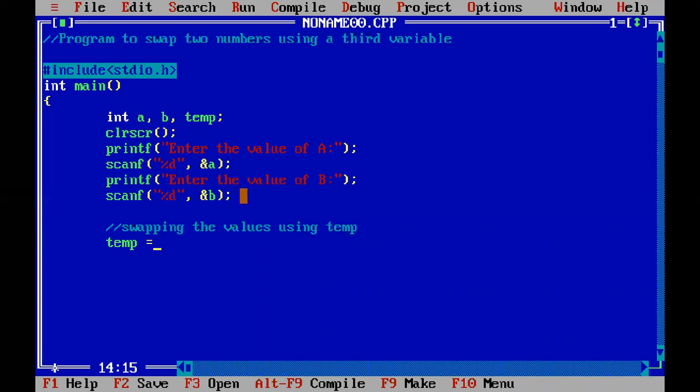First let me write it. temp equal to a, a equal to b, b equal to temp. See, now what I have done here is, I will be swapping the values. Just let me write it here. Suppose a is equal to 3 and b equal to 5. Fine. Now I am to exchange these values.